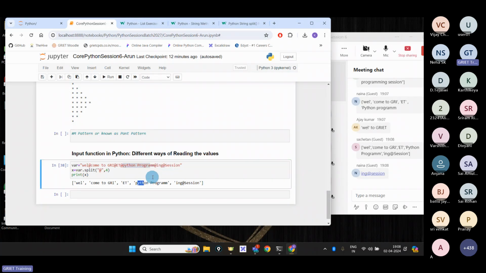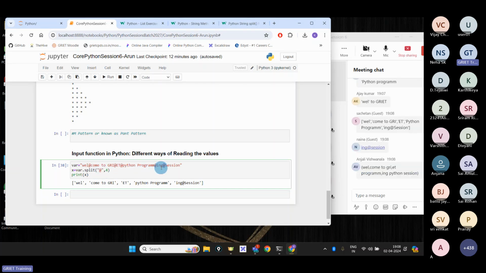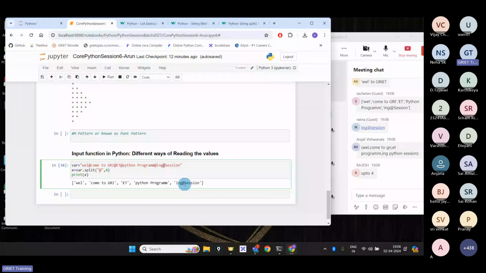But you see what is happening after that, where this is not getting considered. Why is the last part not getting considered? Because the total number of split values is only 4. Though there is a split character which we mentioned as the at symbol, it is not getting recognized. The reason is the maximum split value is 4 only, so it is considered as a normal character.